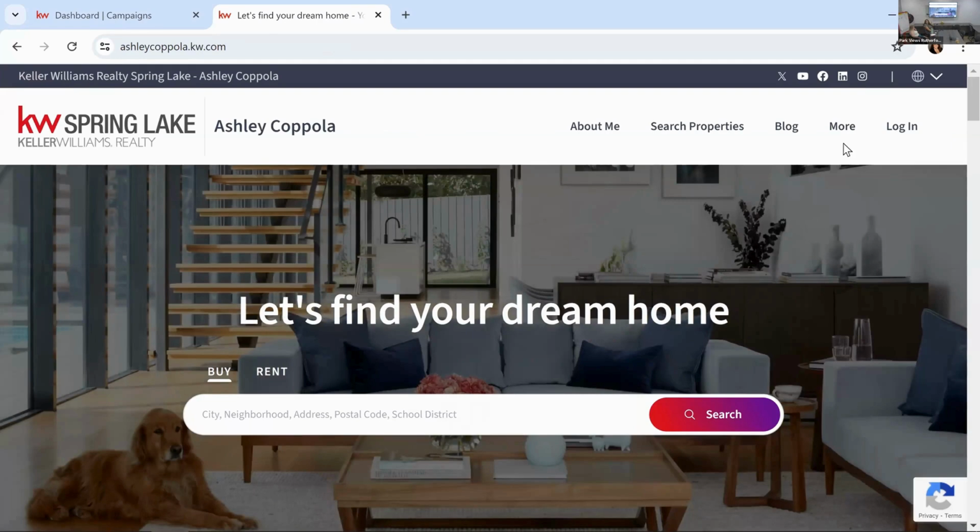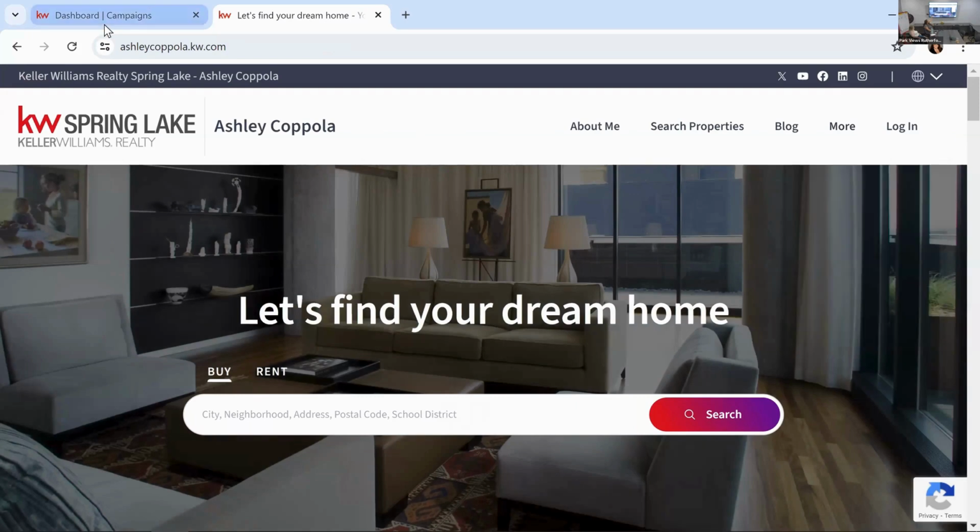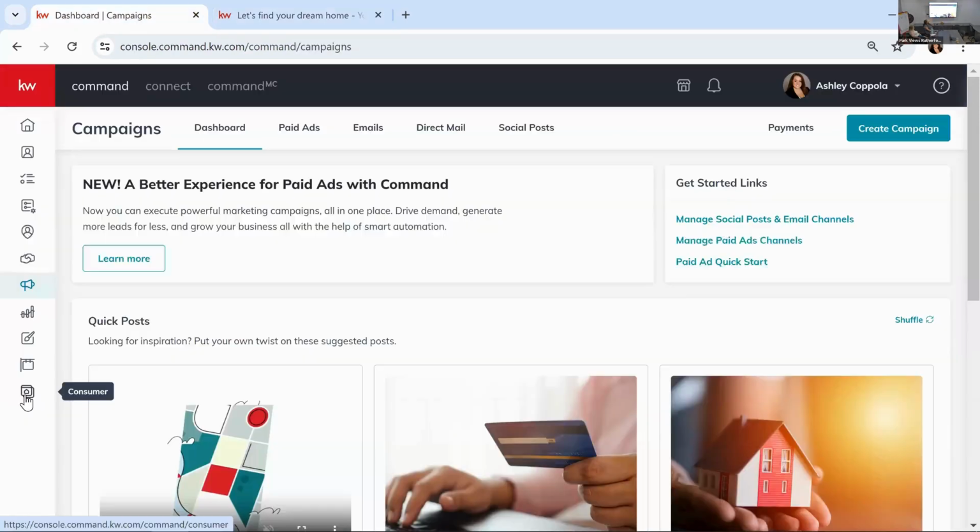On the new agent version of the site, so if you have not switched over to the new agent websites, you want to do so. It's very simple. All you do is click on the websites or consumer applet at the bottom left, the very last icon. Mine's already gone, so I'm not going to click on it. But if you're on the old site, you'll see a button that says upgrade my website. Do that, it takes about 5 minutes.